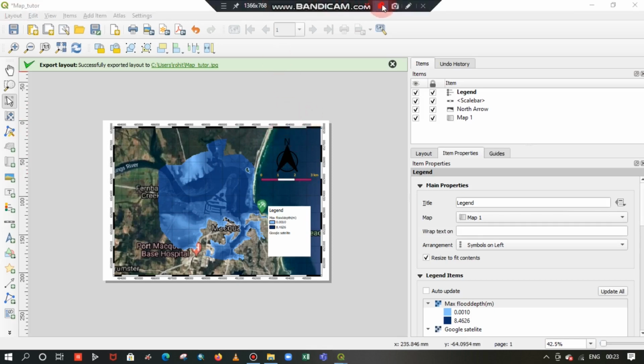In JPG or PNG, so I will save this as a JPG image and save this. It will ask for the export resolution, so by default I'll select the default, save. It takes a little time to save the file. So now it is saved.